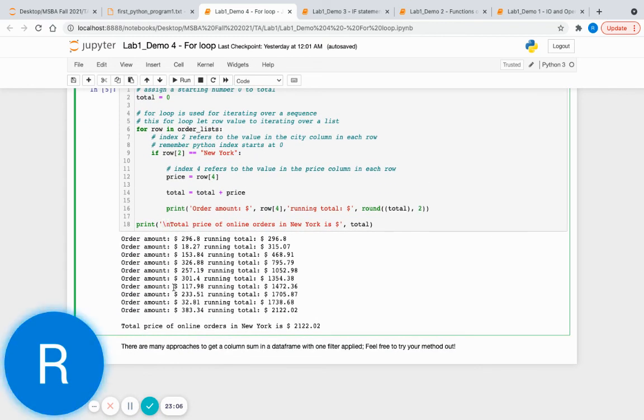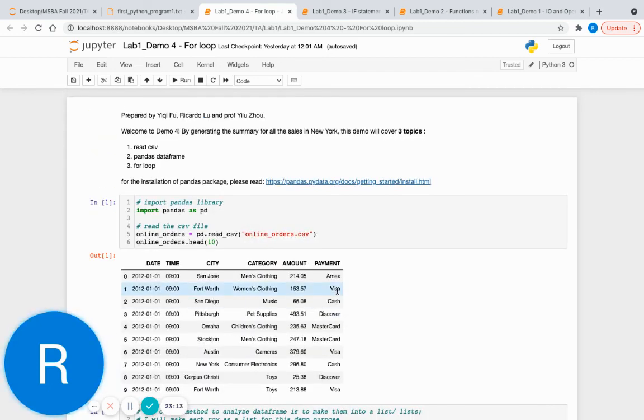There are many ways, many approaches to when you want to add a filter. Just try them out. You can see the payment, the categories. Just try the dataset out and let me know if you have any questions.